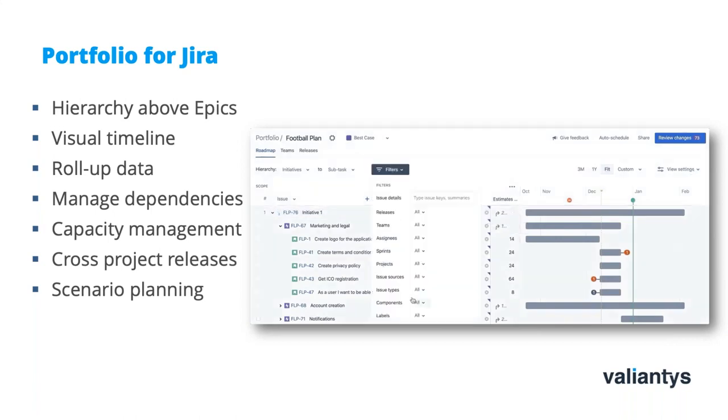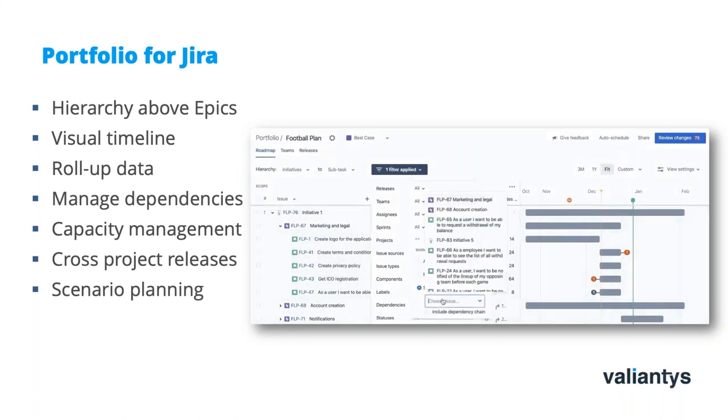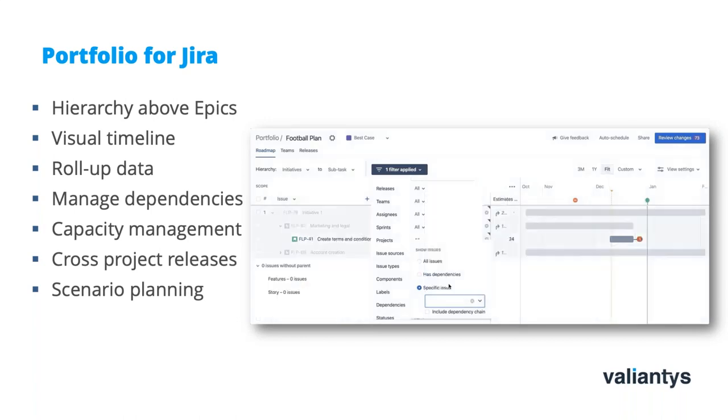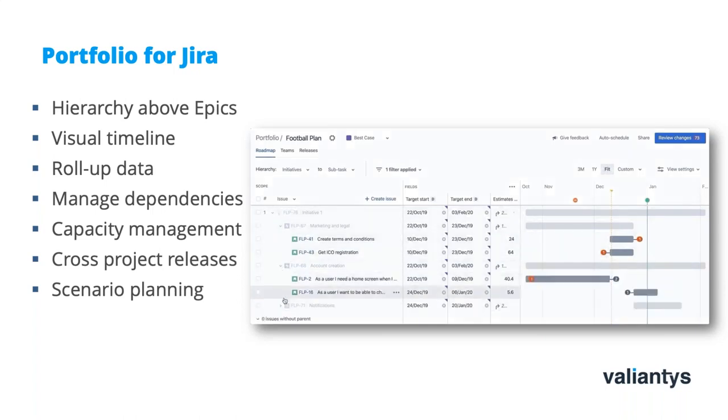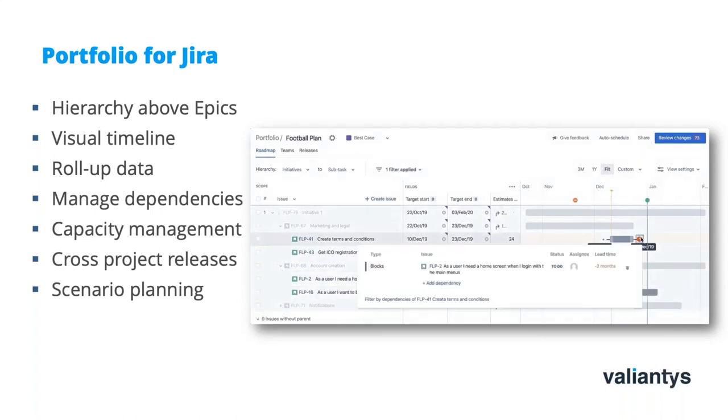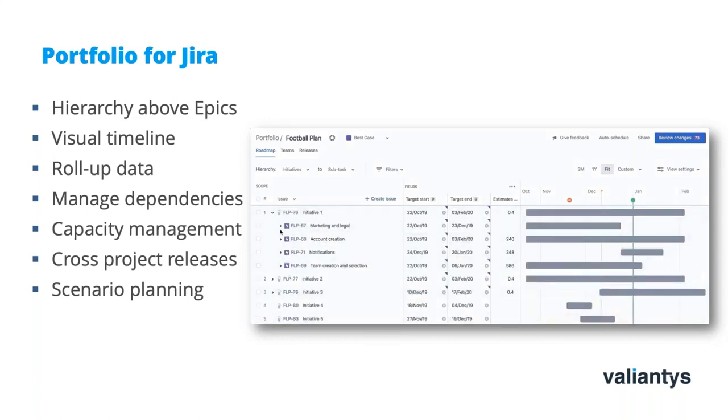Portfolio for Jira has been recently completely redesigned. And with Portfolio, you can define multiple hierarchies above epics. And next to the issues on the different hierarchies, you now see a timeline. The dependencies are shown at the beginning and the end of each timeline.